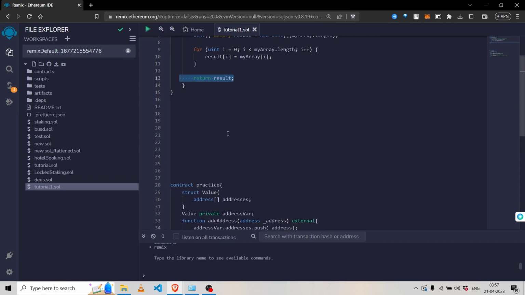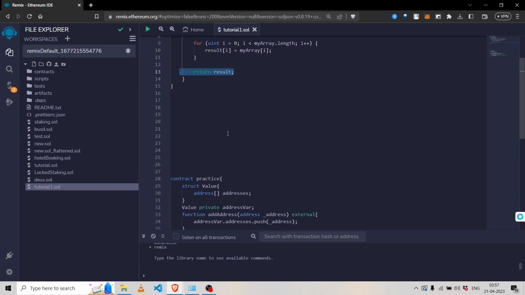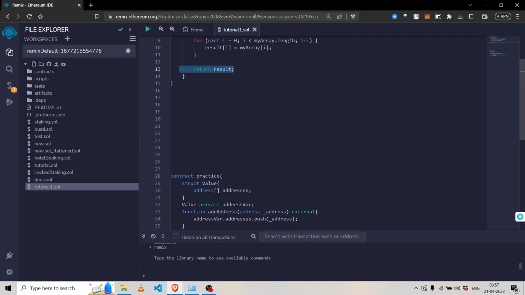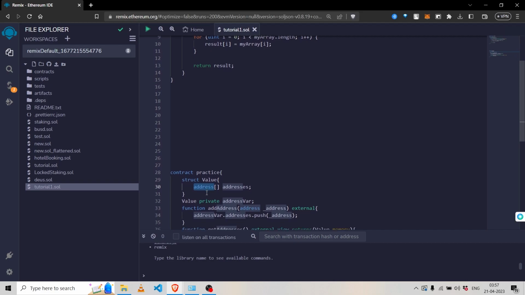So how can we retrieve all the data from an array without using a for loop? It is actually quite simple. First, you need to create a struct that includes an array of the data type you want to retrieve. In this example, we will use address. So we create a struct that includes an array of addresses like this. Next, declare a private variable instance of the struct. To add data to the array, you can simply push the address directly.